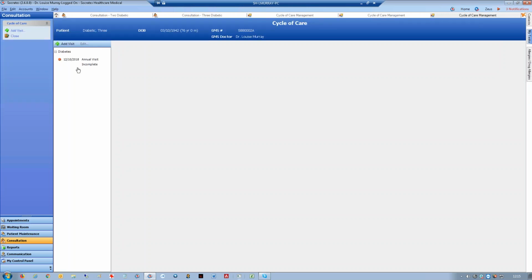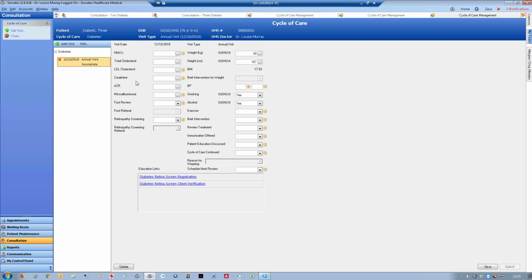Okay, so this one is incomplete. If I click on this one here, I can fill it in. Let's pretend that this is a week later and you're actually filling in all your results. It's also brought in the patient's baseline details automatically, and it's got the smoking and alcohol status because it's brought that in from the baseline.